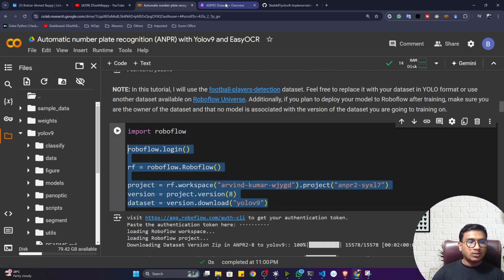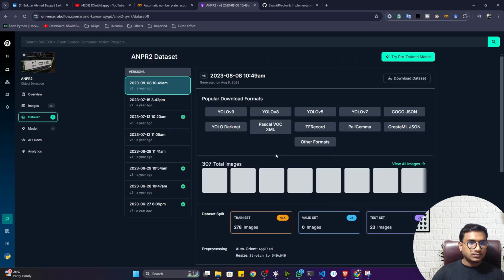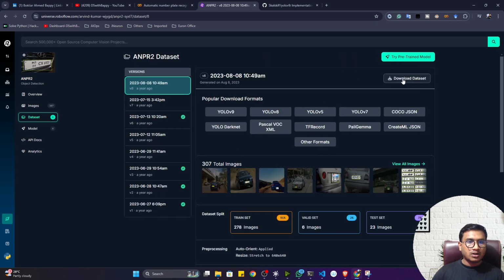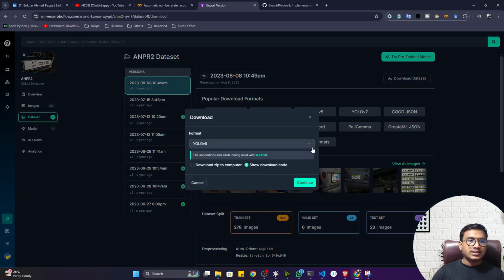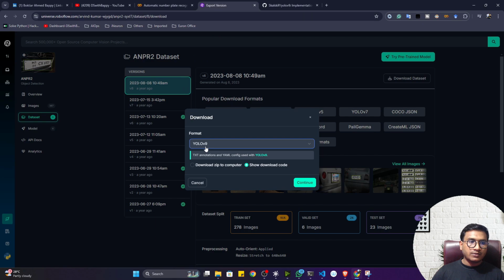Now, how to download the data? Just come here and click on download project. Here you will see one option, download dataset. Just click on download dataset, and see, this dataset is already annotated. I don't need to annotate this dataset, so I can directly download the format. Let's say I want to use the YOLO V9 model. I'll select YOLO V9 and directly use this particular data.